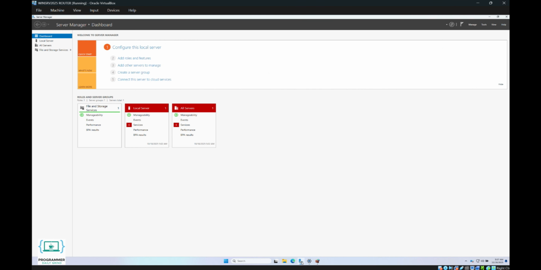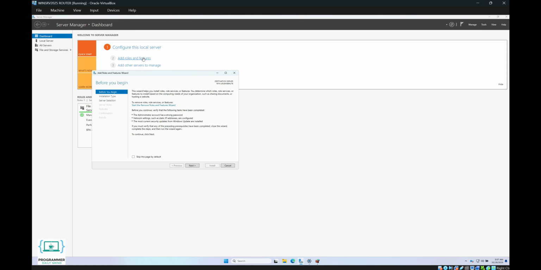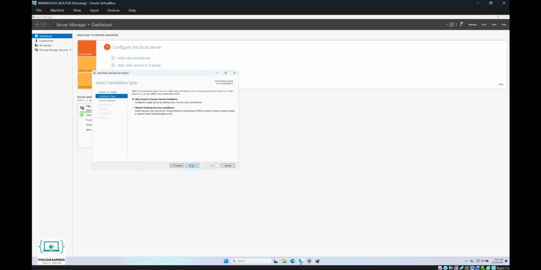Next, go to Server Manager. In Server Manager, click Add Roles and Features. In the Add Roles and Features wizard, on the Before You Begin page, simply click Next to proceed.